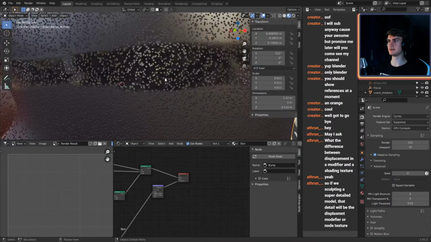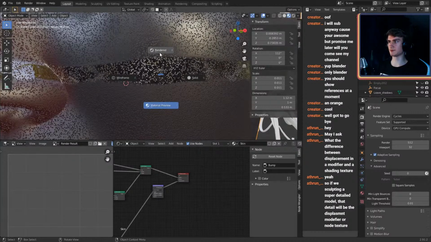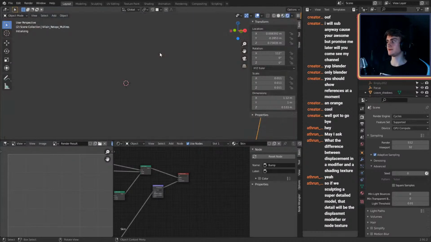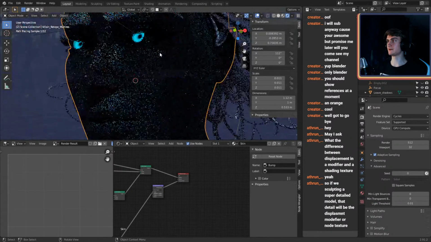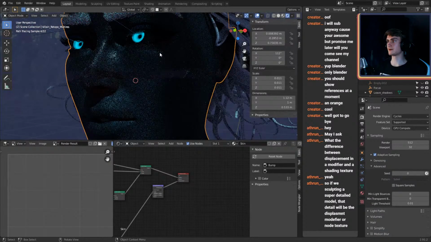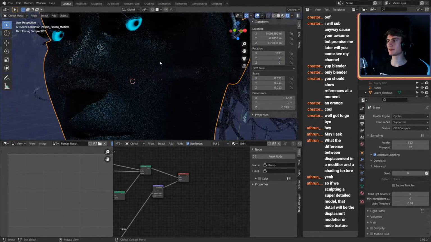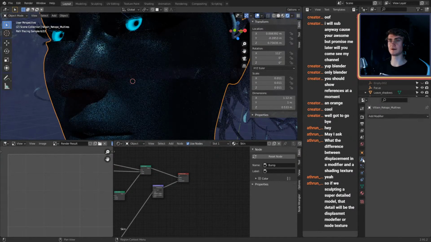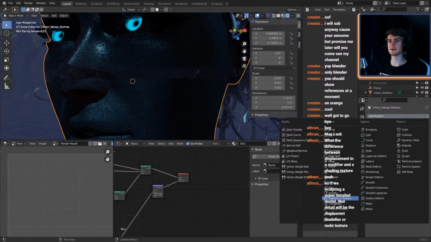There you go. You can see it basically did the same but more intense. If you then switch to the rendered view, you can see those changes, and that's because I haven't applied a subdivision surface.